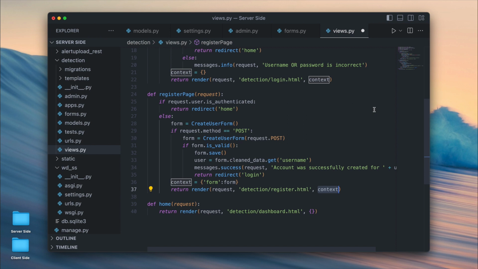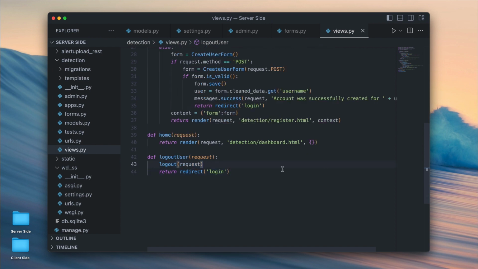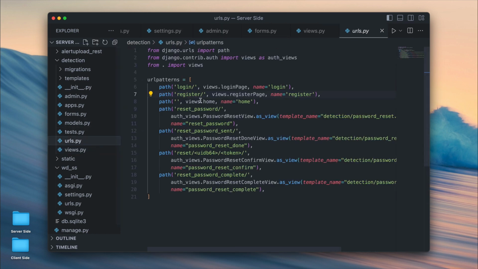If we wouldn't provide forms data to the context, we would not be able to display success message within the login page. Also, let's add one more function, logout user. Within it, we will log out the user and redirect to the login page. Save changes.